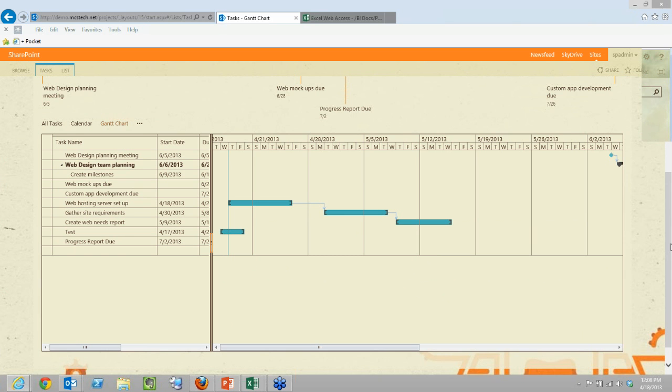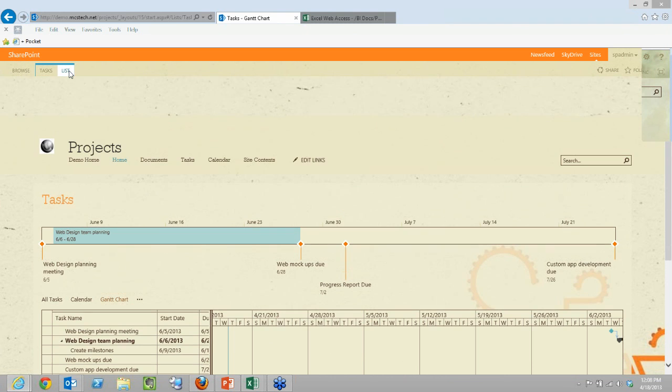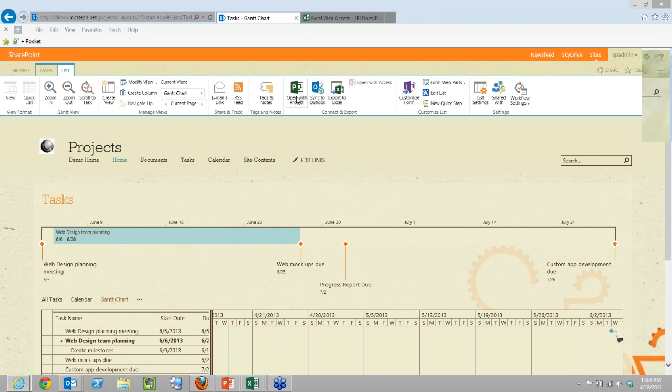And if you do like Project, not a problem. As long as you're using Project 2013 with SharePoint 2013, they now completely integrate. So if I come up here, notice that there's a button on my list tab on the ribbon that says Open with Project.